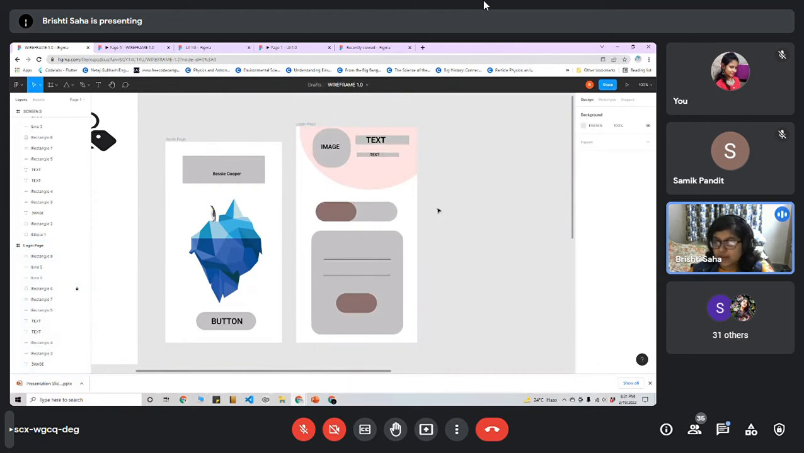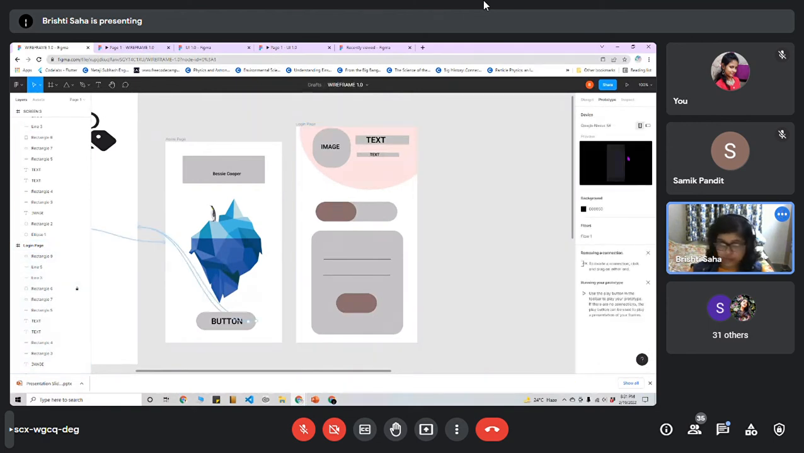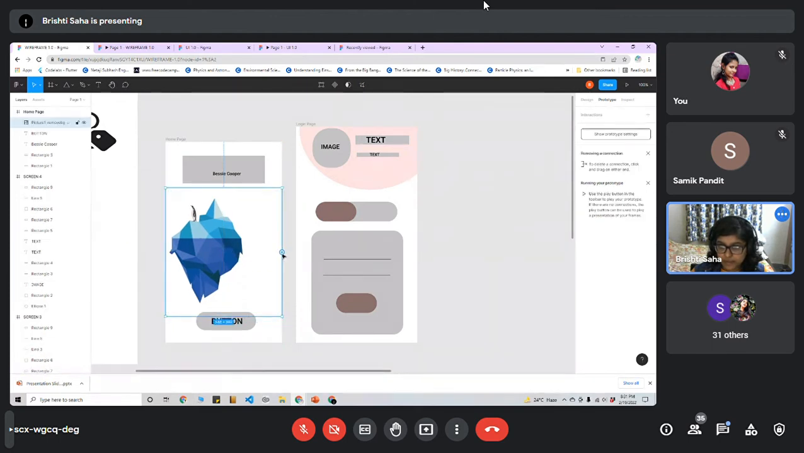And now I'm like, okay, fine. I want to make more prototyping, suppose. So if you click on the image, I wanted to go to this page, okay?